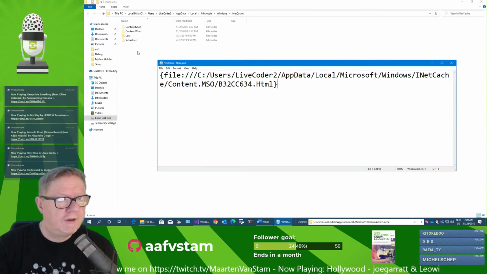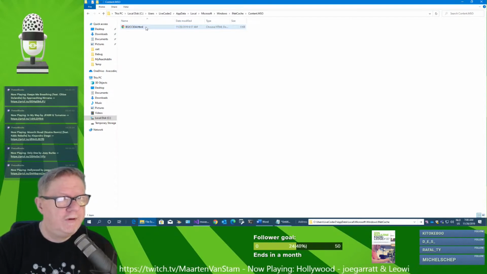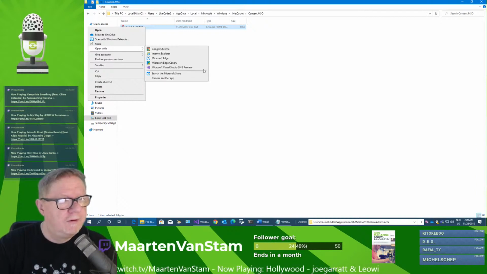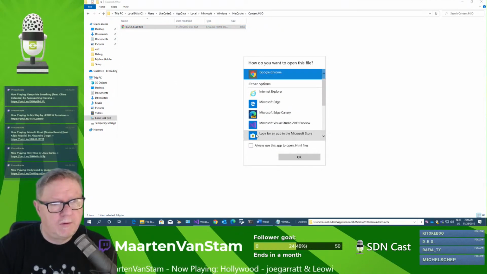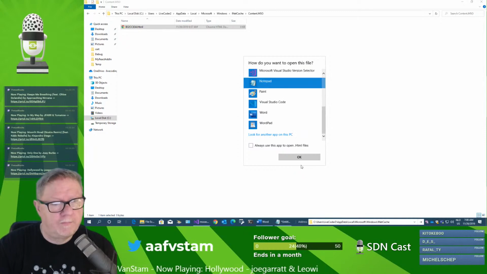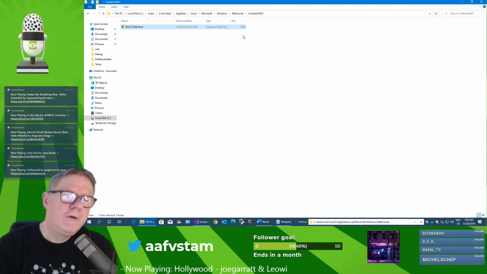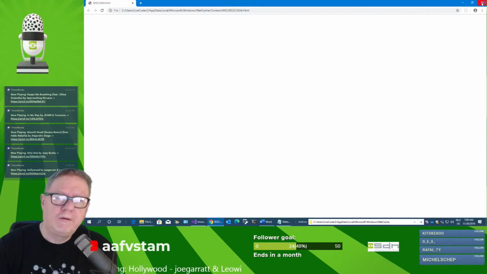iNet cache, content, MSO. And this is the one it created. Open with another app, Notepad. Nothing. So it's creating some HTML item in here. Trying to do a resize.